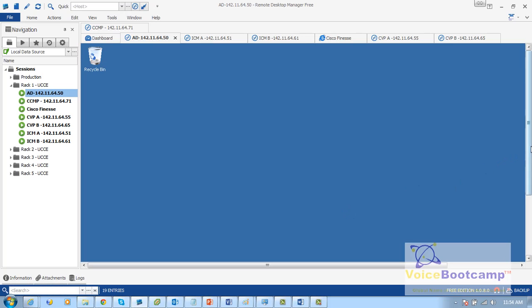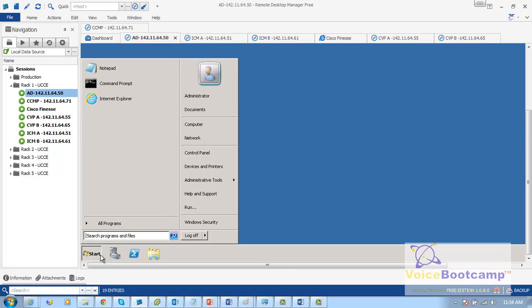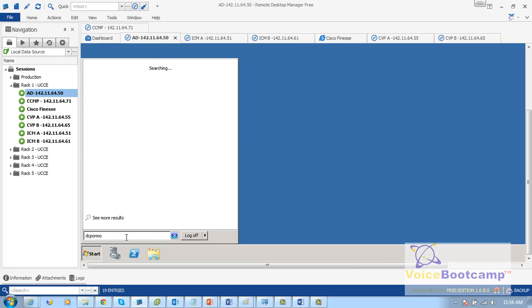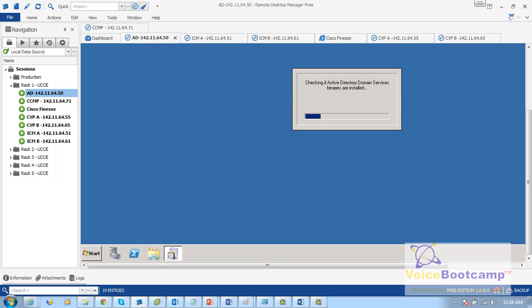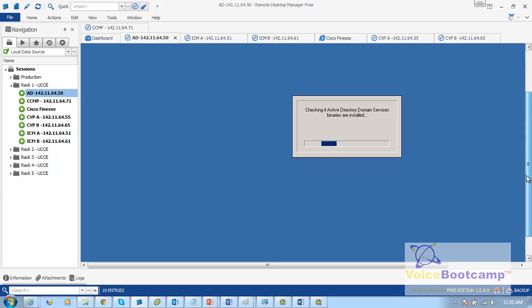I'm right now at my Active Directory server, so I'll go to start, run, and type DC promo. DC promo allows you to configure Active Directory on a particular server.